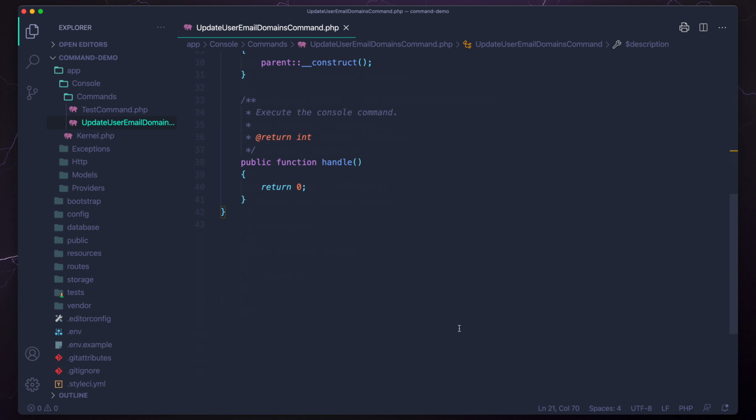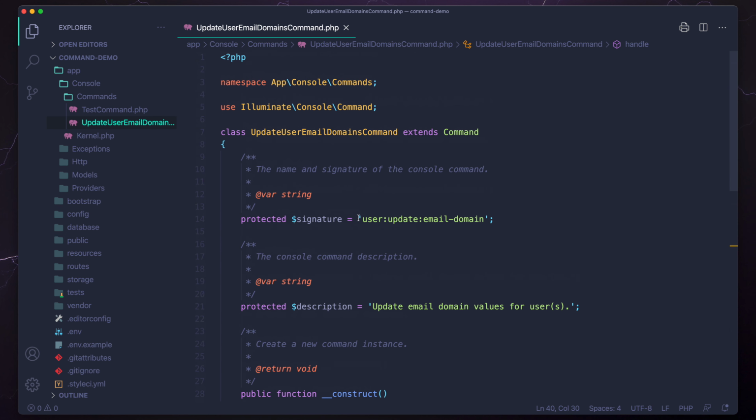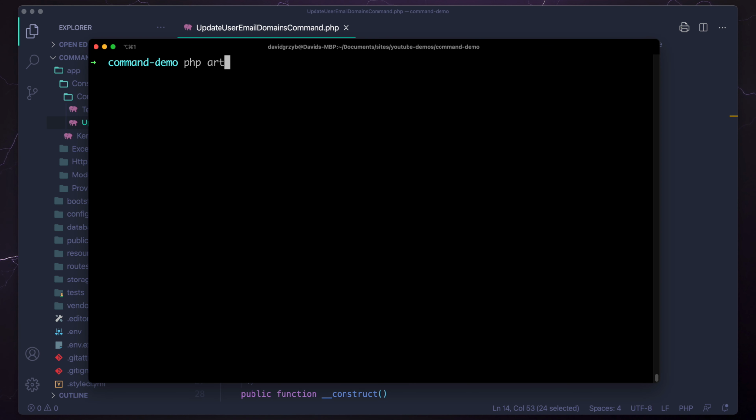As we go down here, we're just going to test that this command actually works. The way I'm going to do that is by echoing hello world out. So let's copy this signature and see if we can get some output. And we do, hello world. So our command does work.